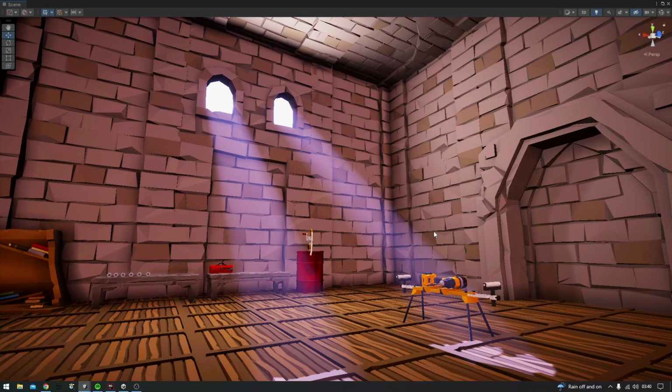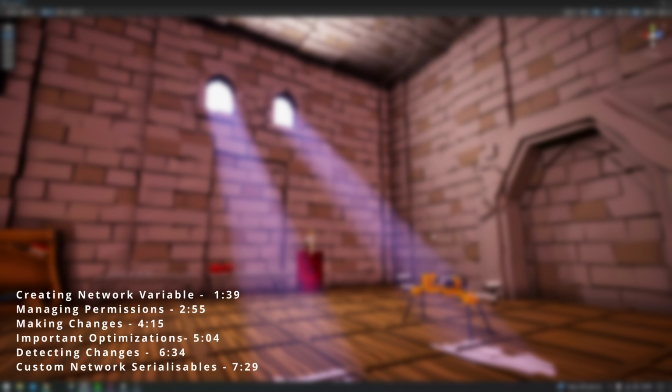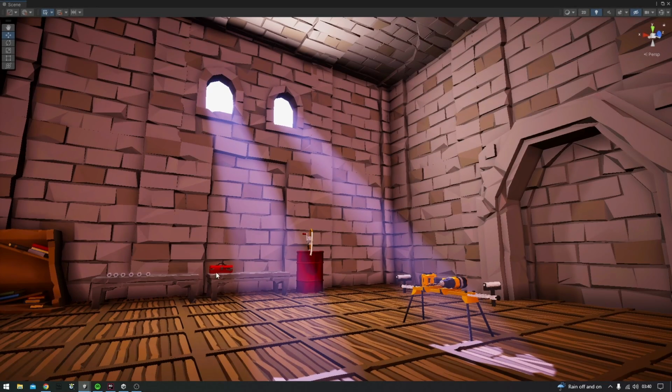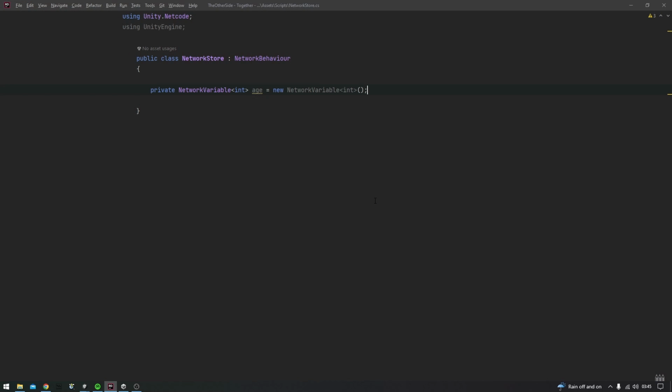Now, in the last video, we took a look at how to install the netcode for game objects package, as well as set up the network manager. In this video, we'll take a look at exactly how network variables work. I'll take you from the beginning of how to create a network variable into the advanced topics of how to create custom network variables for your game. You can skip to specific sections of the video using the suggested timestamps. So let's get started straight away with how to create a network variable.